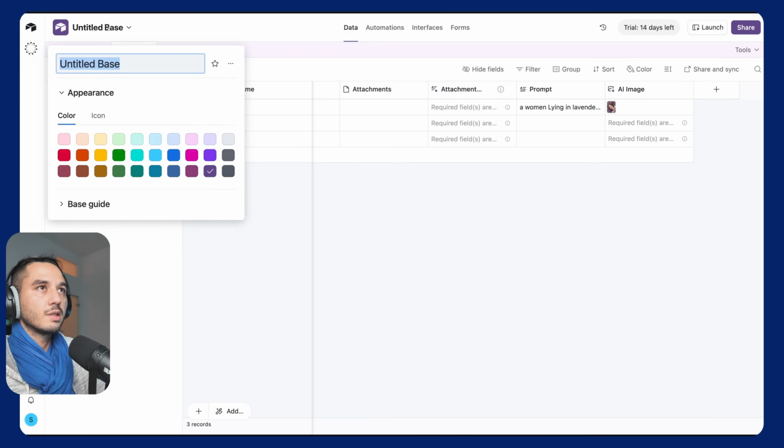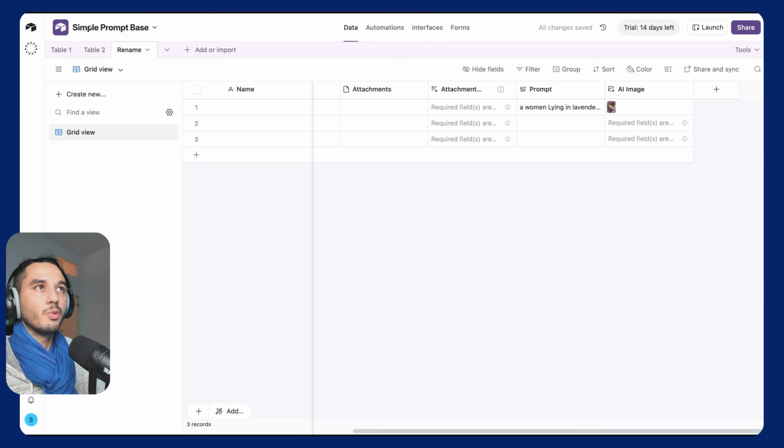So we can call it simple prompt base. Okay, now we know how we can change the name. We have our data, but of course this is not looking so nice. We can customize it. But first, let's understand what else we can do.